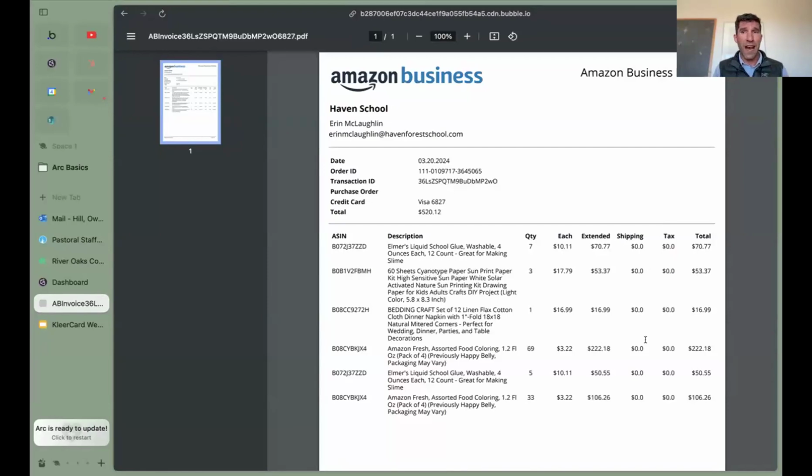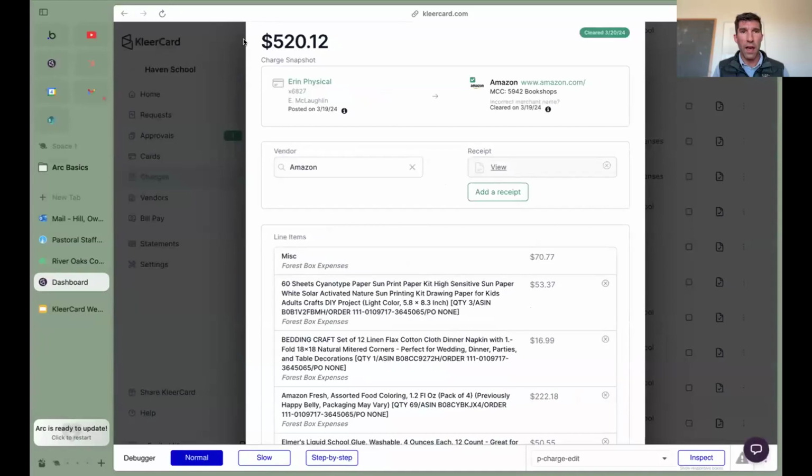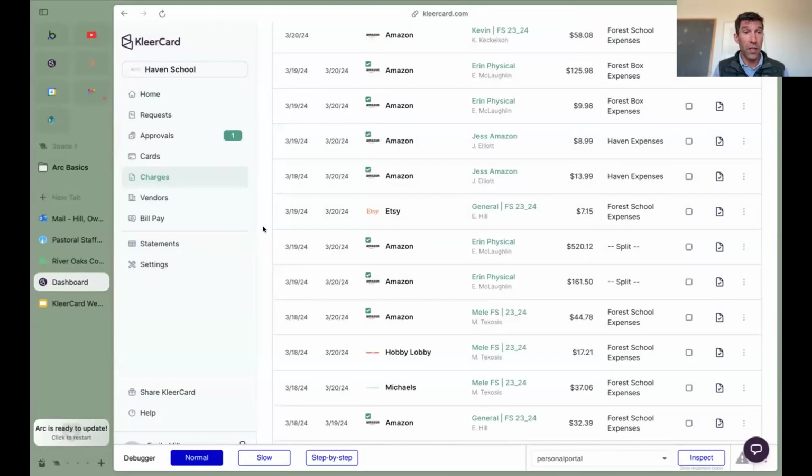Even if you're managing taxes, maybe some of you in North Carolina need help managing taxes, we'll have the tax receipt there as well. So excited to show you that. I'm happy to take more questions on that if you're interested.